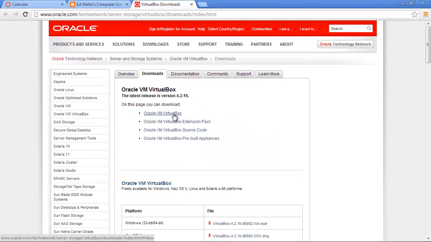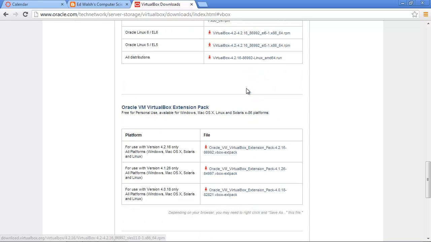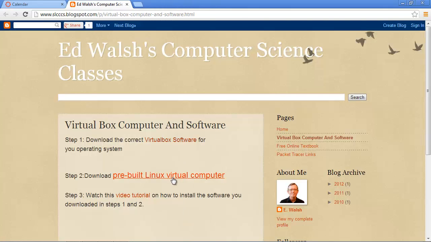You need the VirtualBox software that you can get from here depending on your operating system. You can select the one you want. And then what you'll need after that is the extension pack for that operating system. Very, very important. 2 pieces of software have to come from here. After you're done with that, you'll download the pre-built Linux virtual computer that I've created specifically for the class. Your instructor may choose to use it or may not, but this is available to you. And then below that, there's a link to a tutorial about how to actually install the software and get the virtual machine up and running.